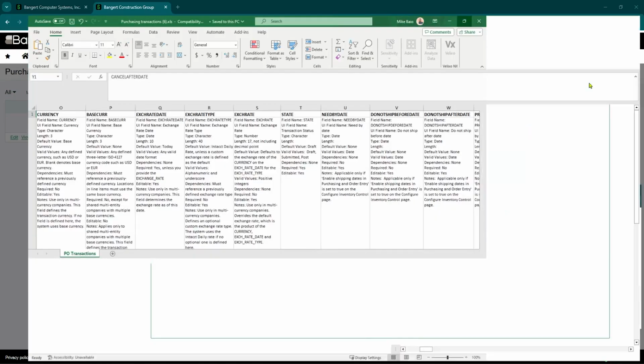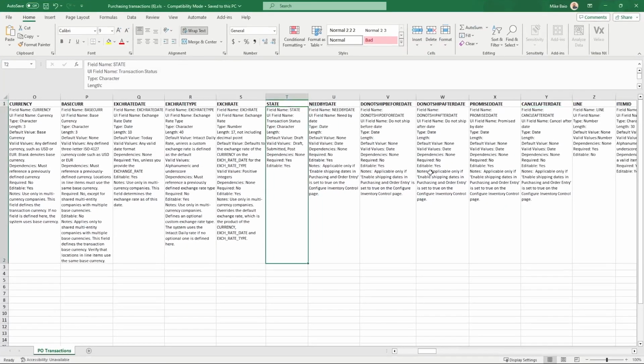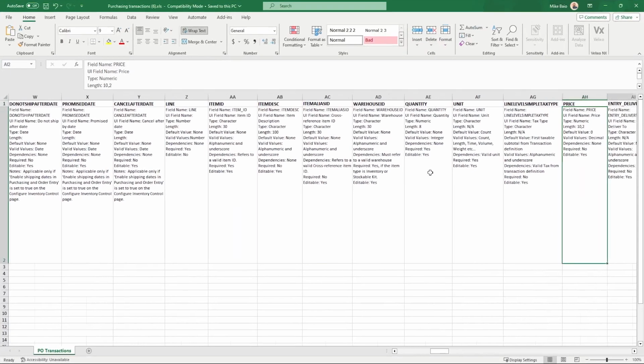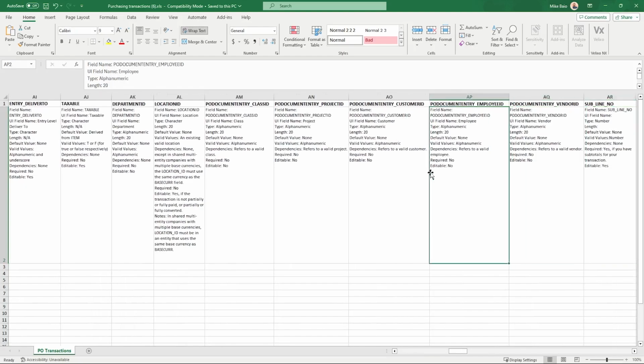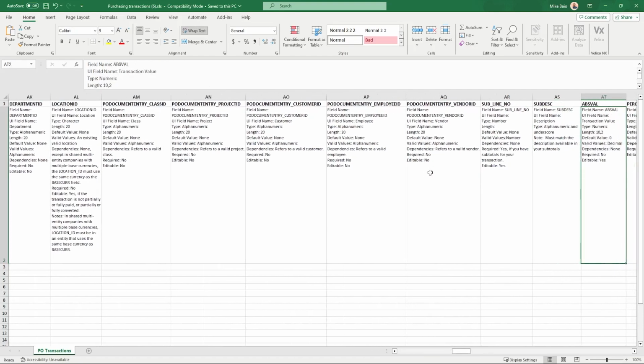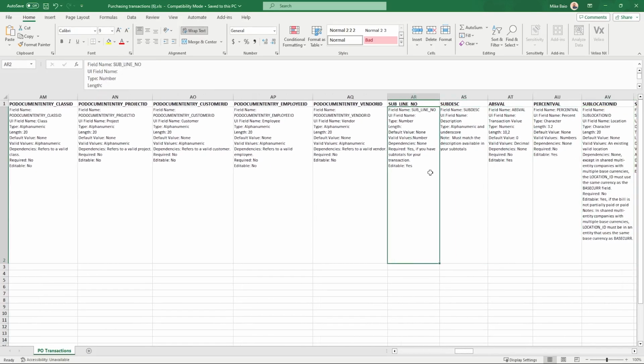But if I expand on this template, as of the point the video was made, Sage has not modified this template yet. We have let them know that this isn't the latest template and there are missing fields. So hopefully this will change at some point.